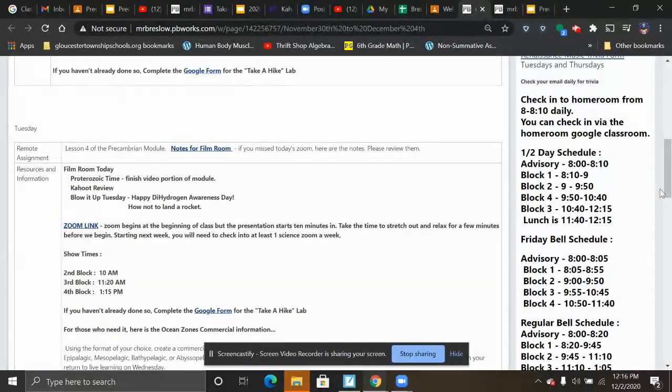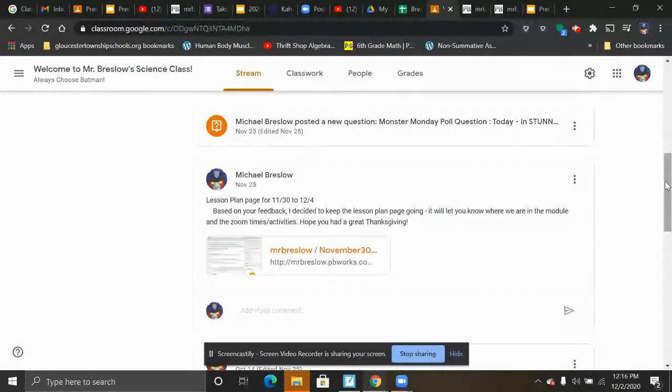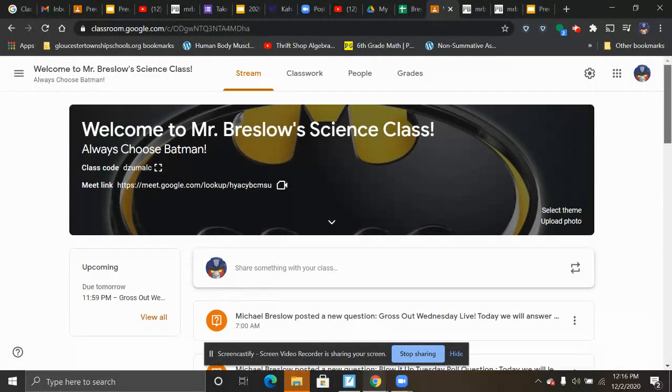I also put up the notes each day. When I do a film room, I put up the notes in case the students can't make the Zoom. But I wanted to put them on a separate page because when I start putting everything in the Google Classroom, it gets cluttered very quickly. So that is an overview of how we're doing things remotely.